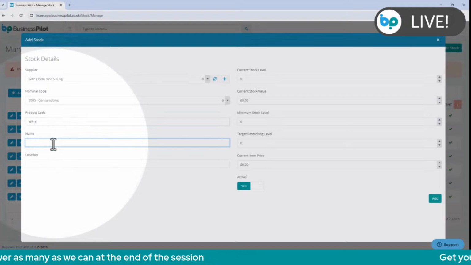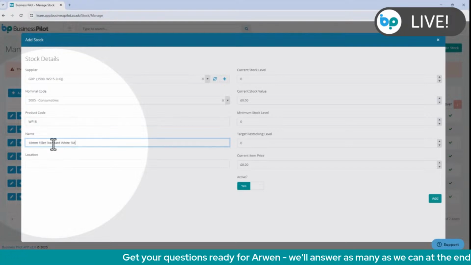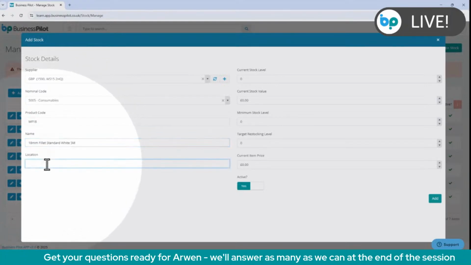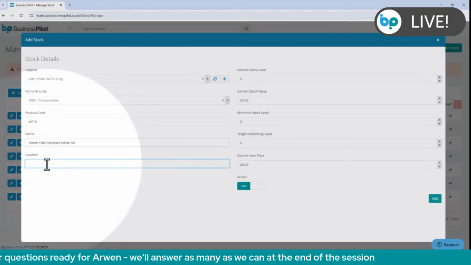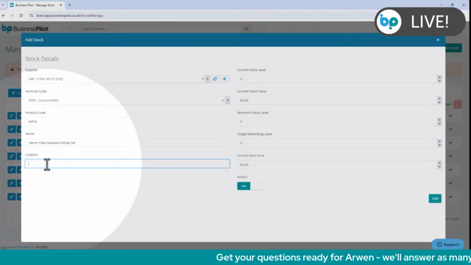You then have the name field, and what we're looking for here is just a brief description of what that item is. I could simply just put in here white trim if I wanted to as well. Then we do include a location field in here also. So this could be a shelf that you might find this item on, or for some of those larger items, it might be a particular stillage or storage area that you'd be able to find this.